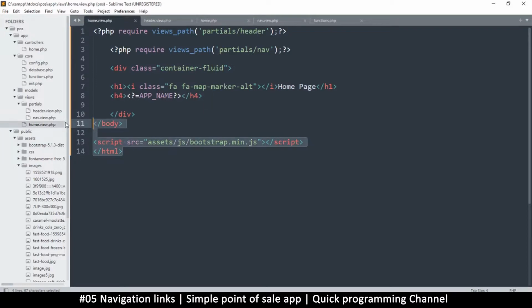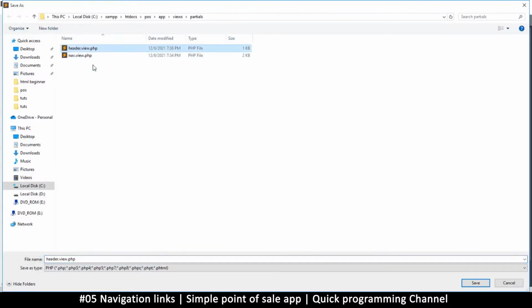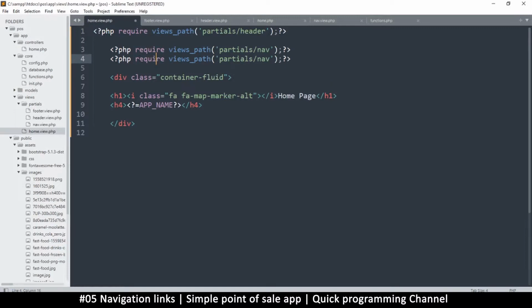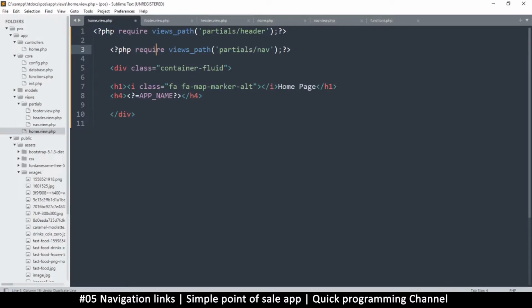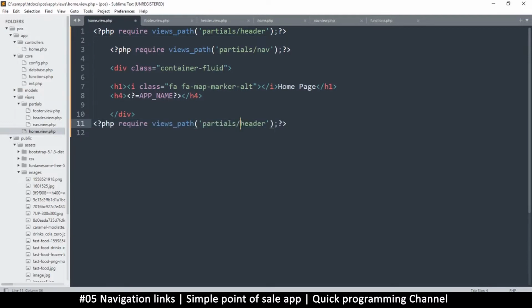So of course you might have guessed by now that we will need the footer as well. So this one will include the body and everything below that. So save, let's right click partials, new, save this, and just like header, this one will be footer.view.php. And of course in the home page I will duplicate this one. This one is header, right? So duplicate header, bring it down here and change it to footer, like so. Very nice. And that should solve our problem.